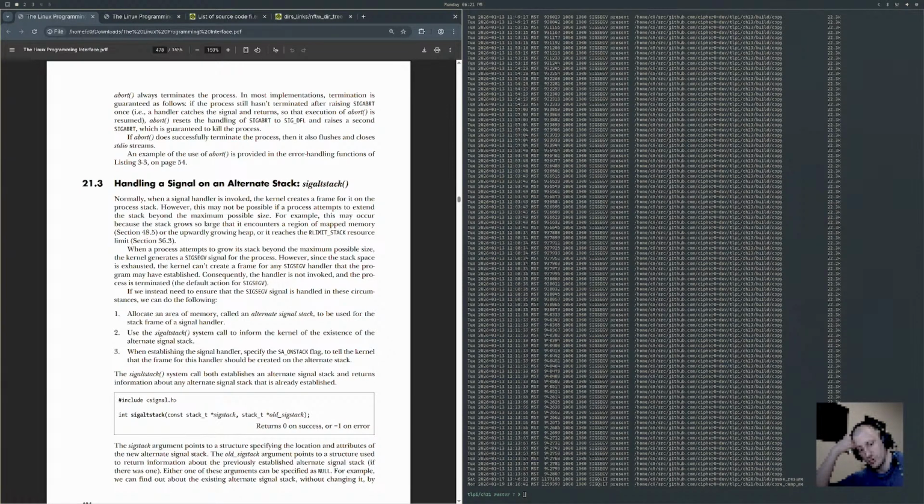Allocate an area of memory called an alternative signal stack to be used for the stack frame of a signal handler. Use the sigaltstack system call to inform the kernel of the existence of the alternative signal stack. When establishing a signal handler, specify the SA_ONSTACK flag to tell the kernel that the frame for this handler should be created on the alternate stack. The sigaltstack system call both establishes an alternate signal stack and returns information about any alternate signal stack that is already established.